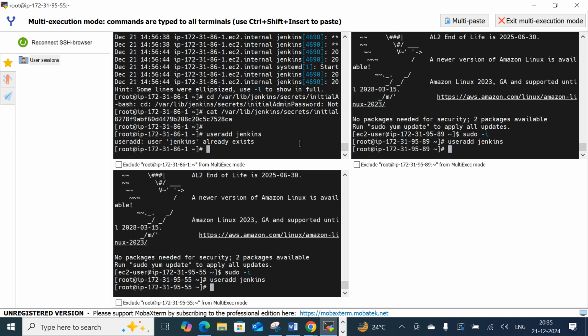So what do I need to do? I'm going to check whether the user has been created or not. What is the command to check whether the user has been created or not? Cat /etc/passwd.